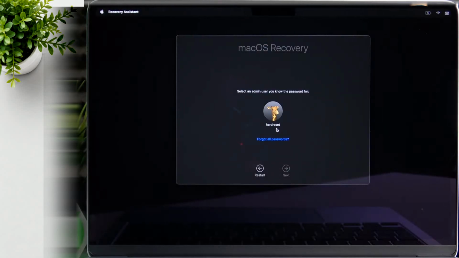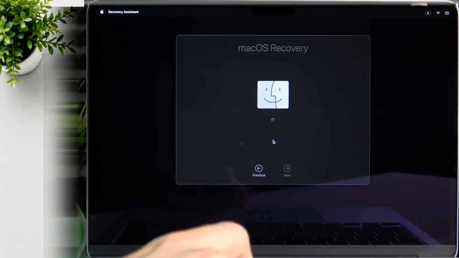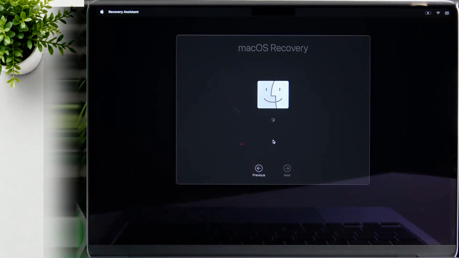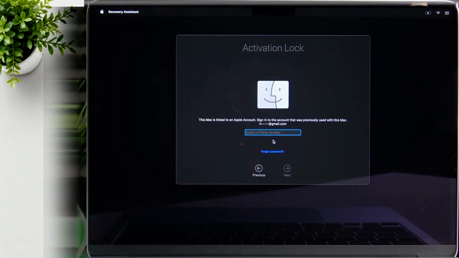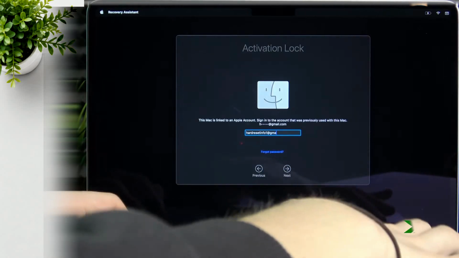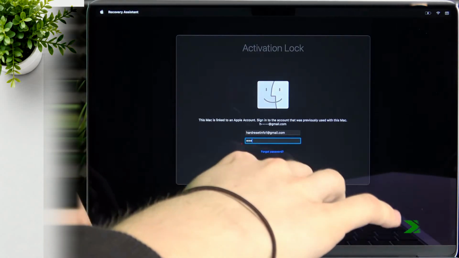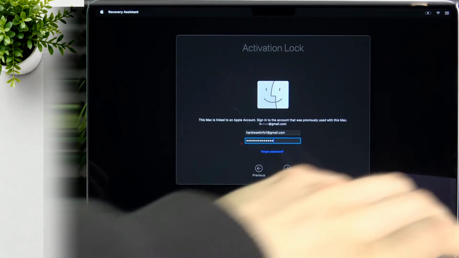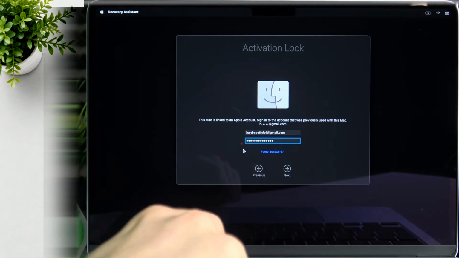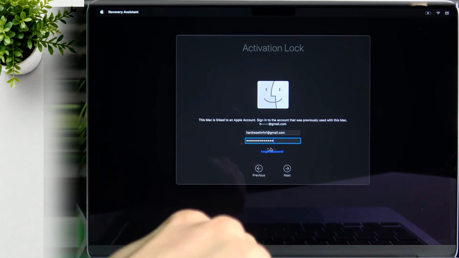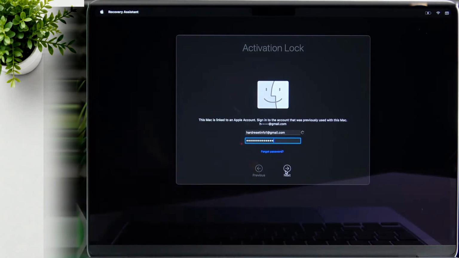Click Forgot All Passwords. Enter your Apple account email and password. If your Mac isn't linked to an Apple account, you won't go through that step.